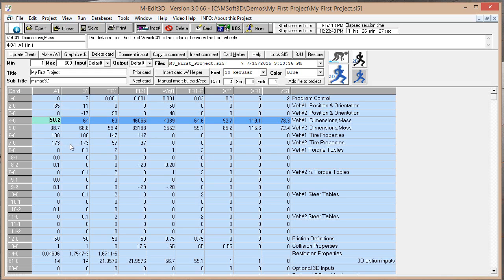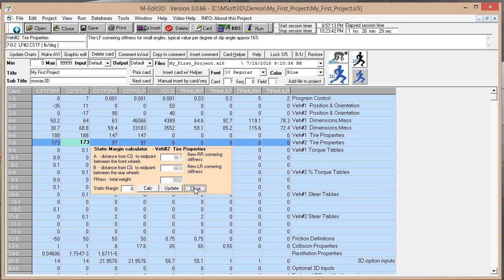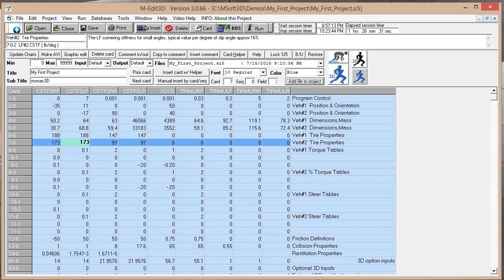For each of these inputs, basically all you need when you run a simulation is: what are their positions? That's the first card, 2 and 3. What are the moments of inertia and specifications? That's cards 4 and 5. Tire properties are cards 6 and 7. Braking or acceleration are in cards 8 and 9. And cards 10 and 11 are your steering, pre-impact, post-impact.